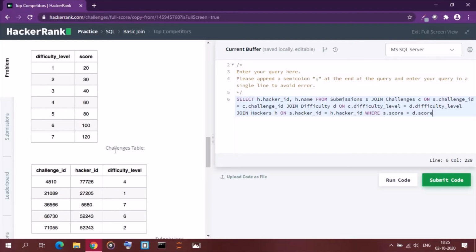Okay, and the other thing, in the challenges table the difficulty level, c dot difficulty level is equal to d dot difficulty level. Okay.